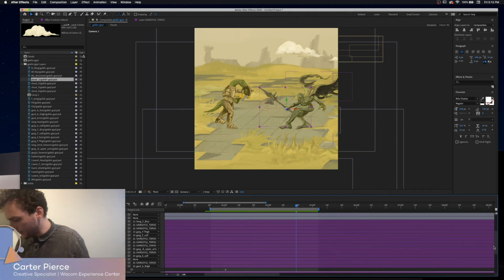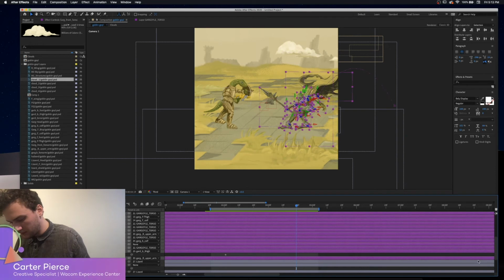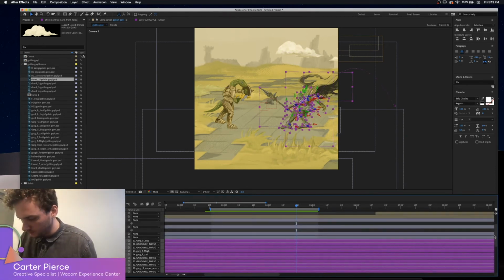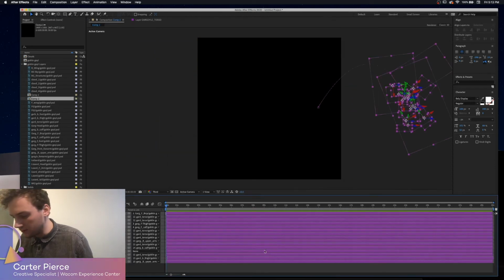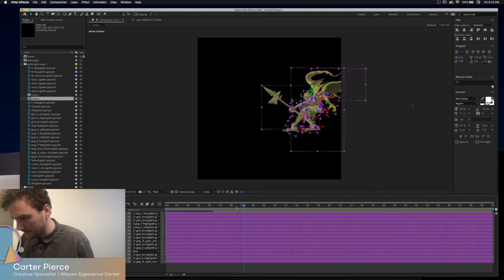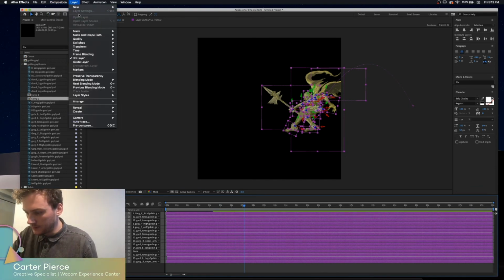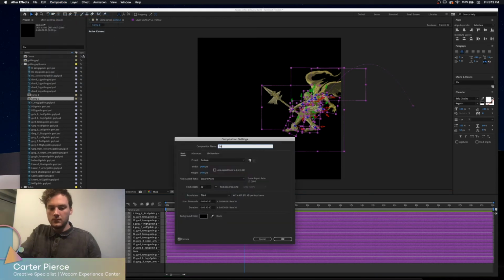So I think what I'm actually going to do is take all these layers and go into a new composition. We will name this Gargoyle Loop.